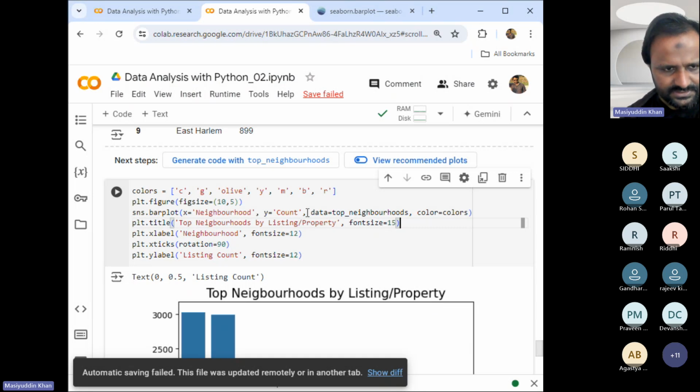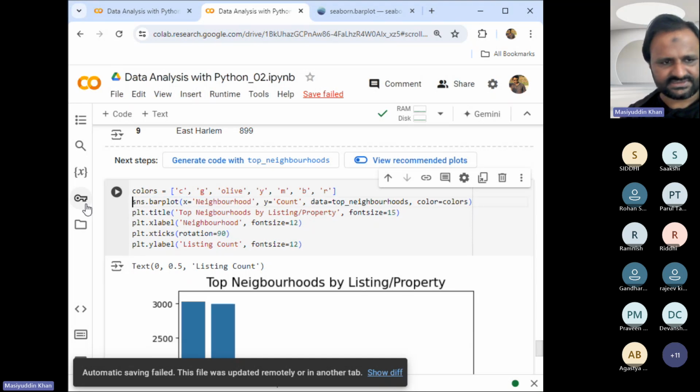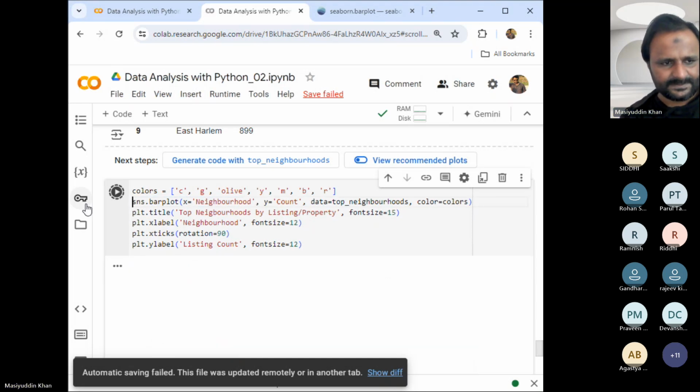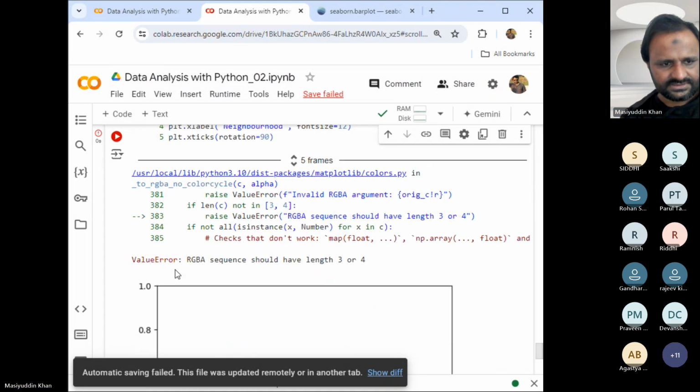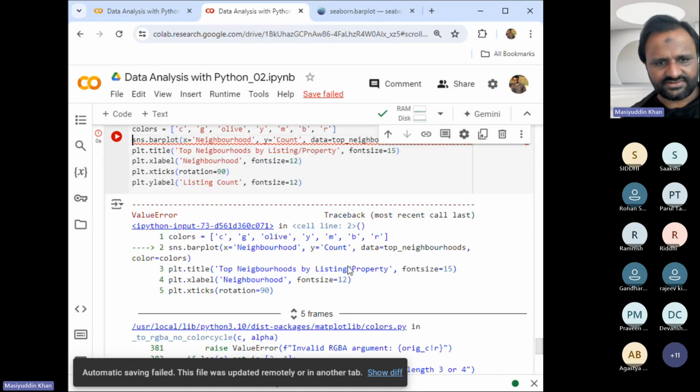Created y count neighborhoods, kept out this particular scenario. Let's see what error we are getting. So: RGB sequence should be of length 3 or 4.